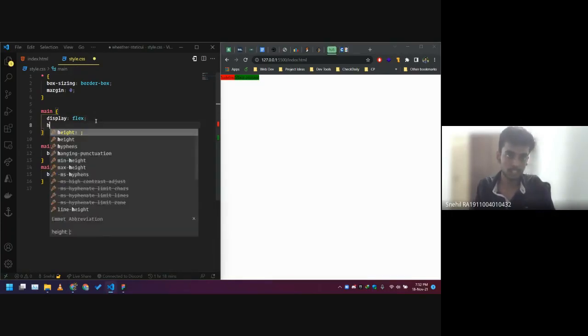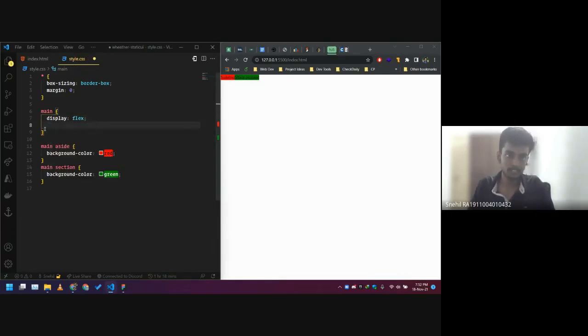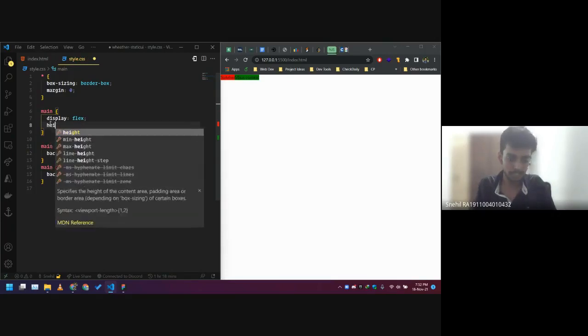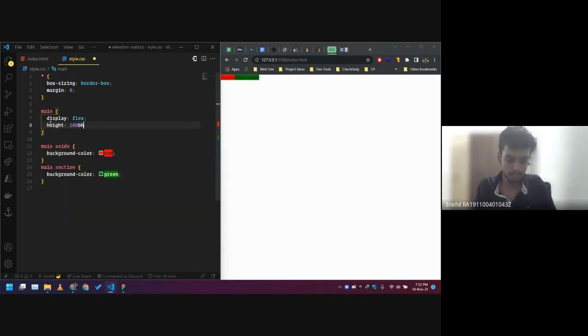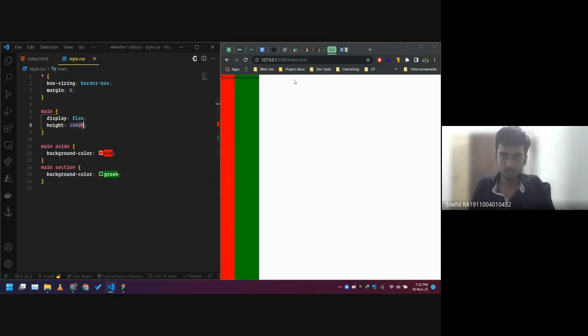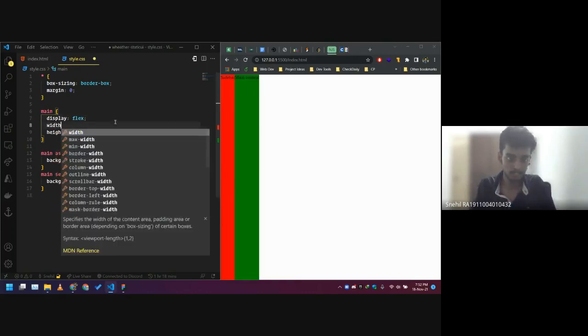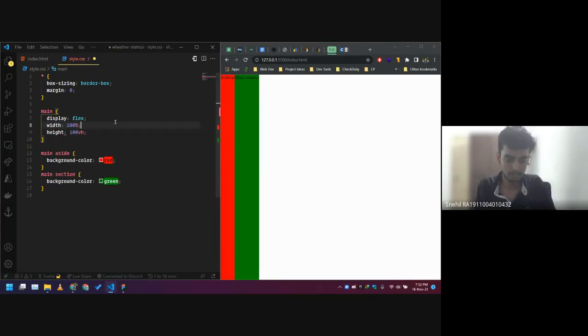So for that, I'll set the parent that contains both of these tags to a height of 100 viewport height. This is a relative unit, so it basically sets the height of this whole thing to 100% of the whole height of the viewport. That is the page that's showing the website. So now it's at 100 viewport height, and I'll also set the width for this. So I'll set the width to 100%.